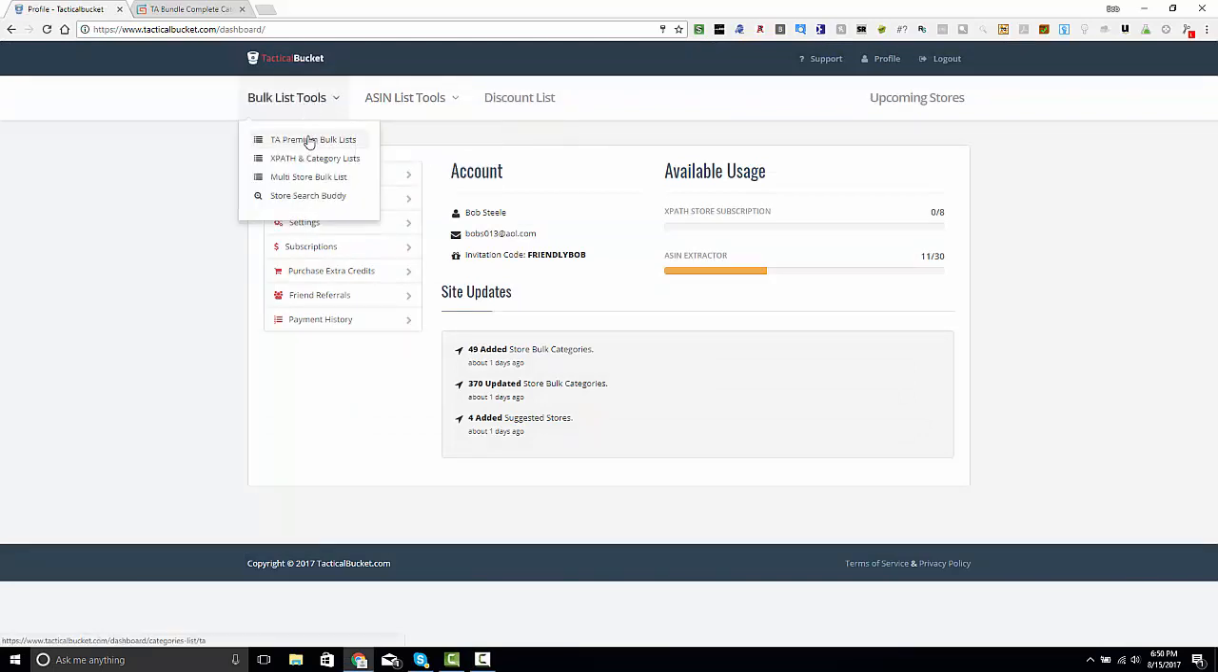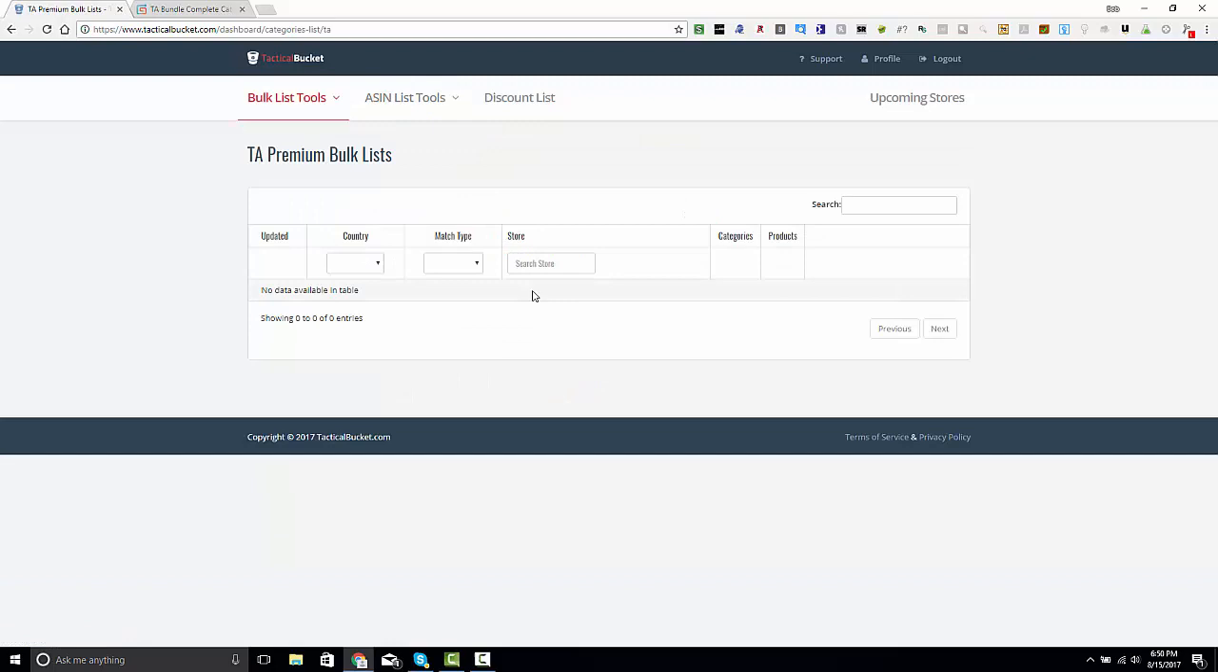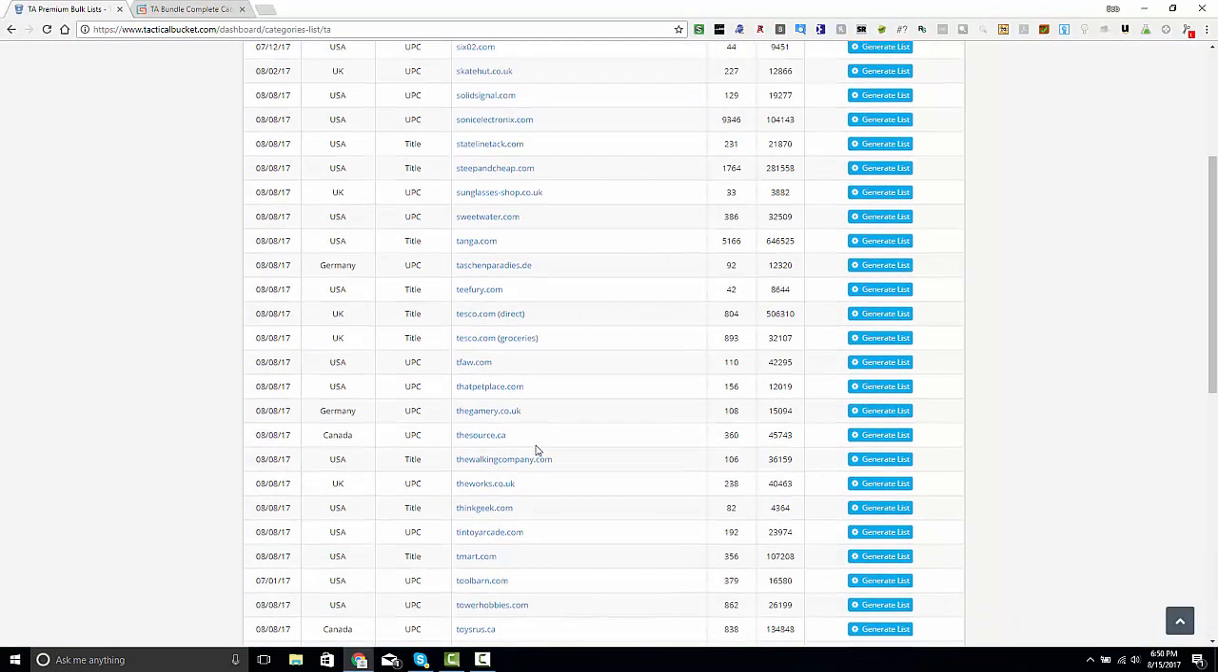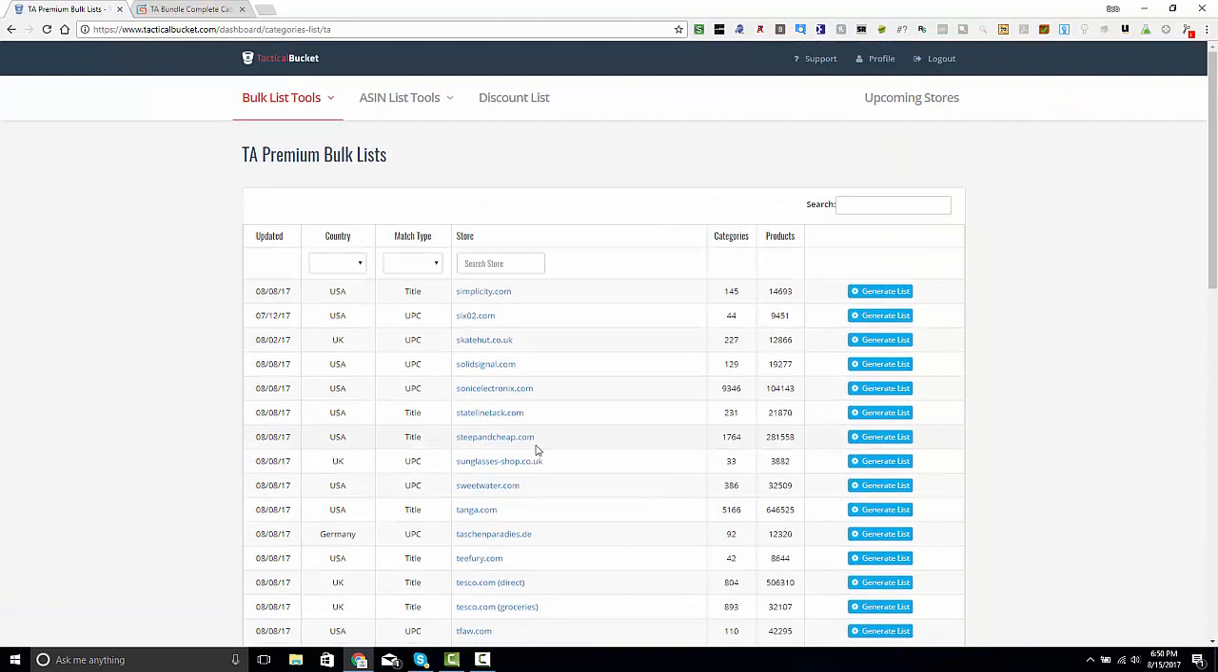The first thing is the TA Premium bulk list. Right now, there are 294 bulk lists available for Tactical Arbitrage. These are absolutely free. You do not need to pay anything to access these. They are set up, they are there to be used. So go ahead and use it. The other thing about these is a lot of these are updated by bot, so they're updated more frequently than most bulk lists.